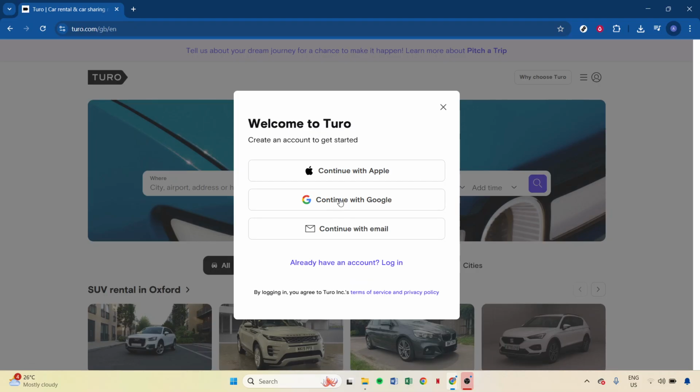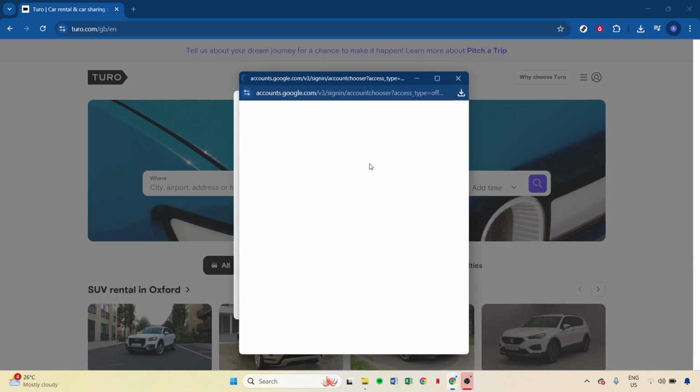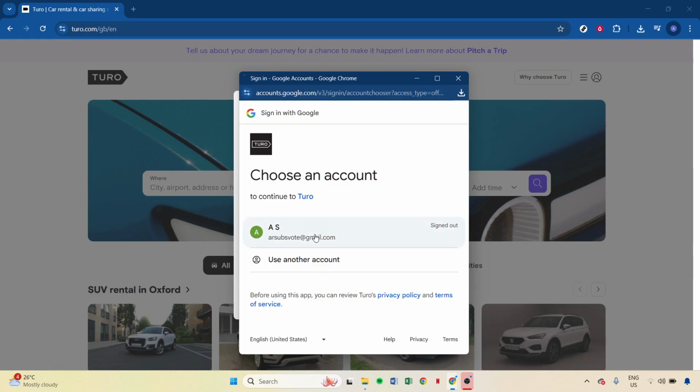Now, you'll have a few choices on how to register. Turo is quite flexible, allowing you to sign up using your email and a password, or seamlessly connect through a Google account, Apple ID, or Facebook. Picking the method you're most comfortable with will make future logins a breeze.